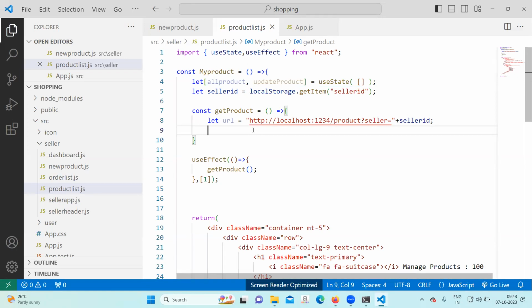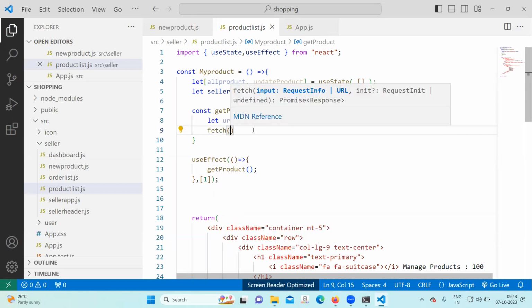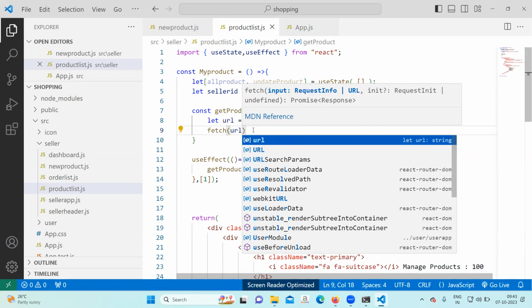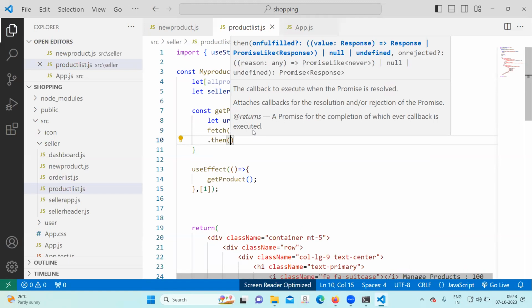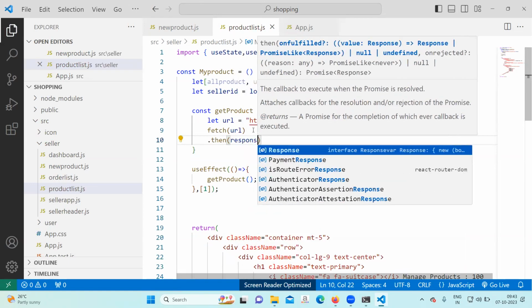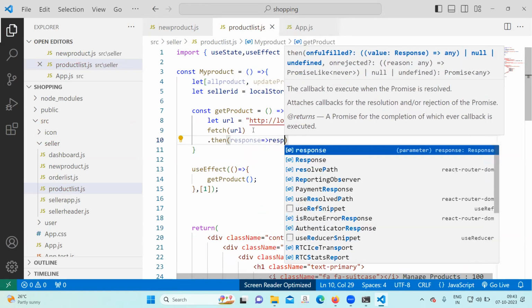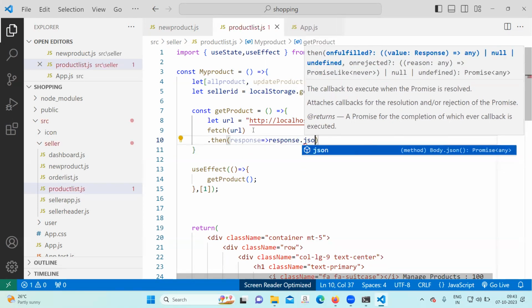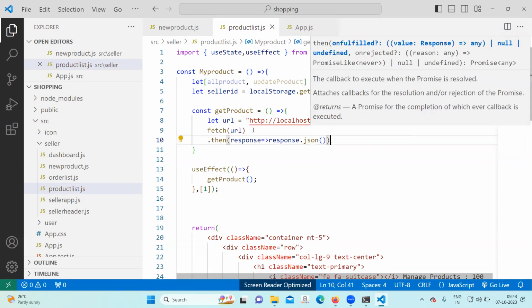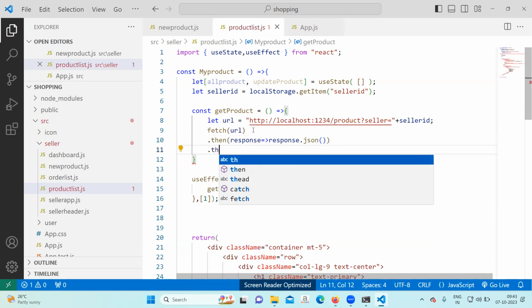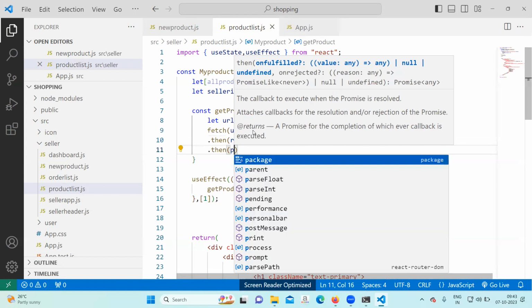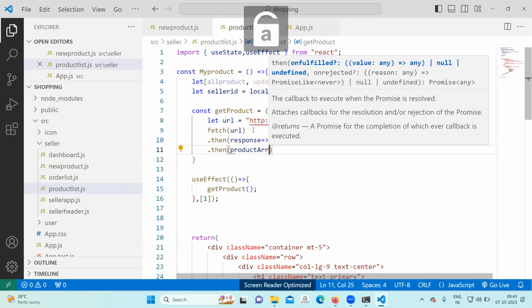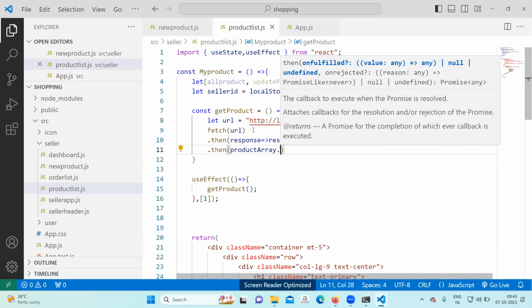Okay, so now write the fetch function here. Under the fetch function, give the URL, then response, response.json, and come down, then product array, dot reverse.